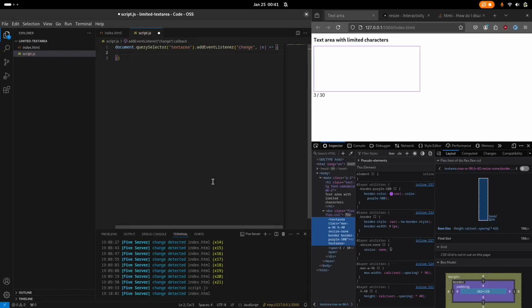We'll use the change event for now. In the change event, this event is going to get fired whenever the user types in something. So let's just go ahead and console log "the user typed something", just so we can see that it is really working.